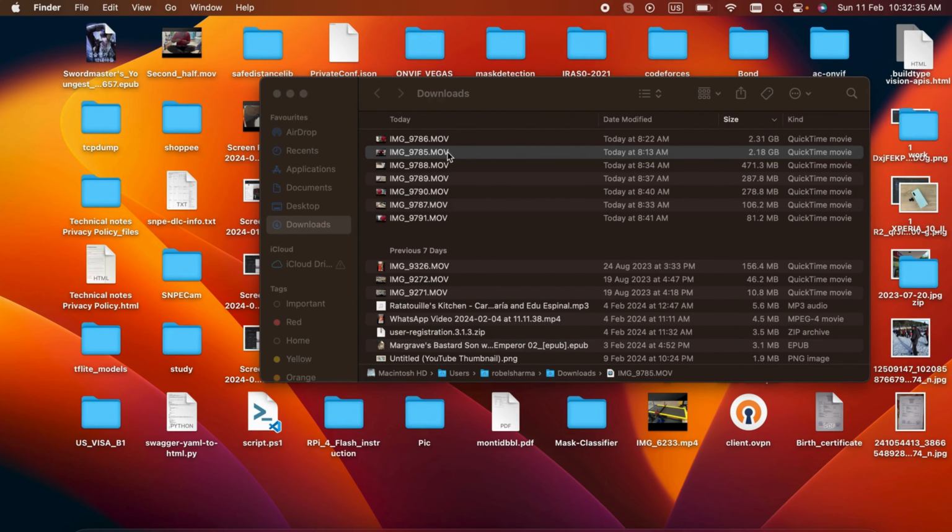So first, this is a 2.18 gigabyte video file, and what I want to do is split it into two videos: one of 1 gig and another of 1.18 gig. Okay, so let's do it.